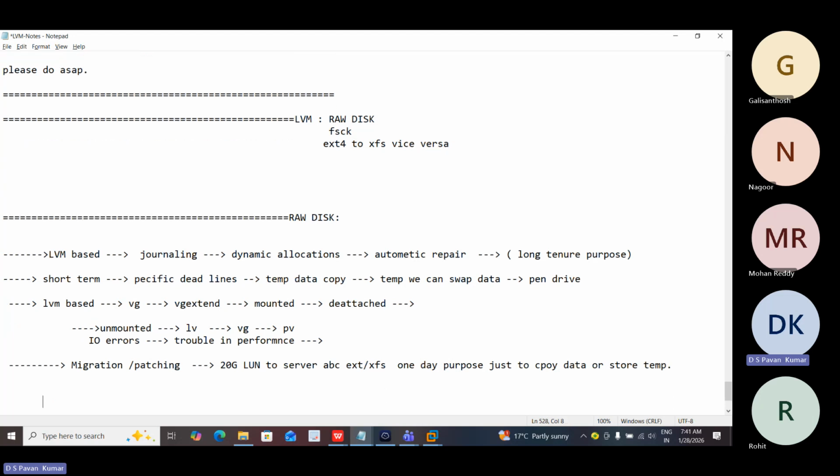Means you want to copy the data or you want to store the data temporarily. In that time only we are using this option. So how can we perform this option? The concept is very simple. Again, we are not going to the volume group, so that is the reason we are not searching at the volume group level. Directly we request a LUN from the storage team.